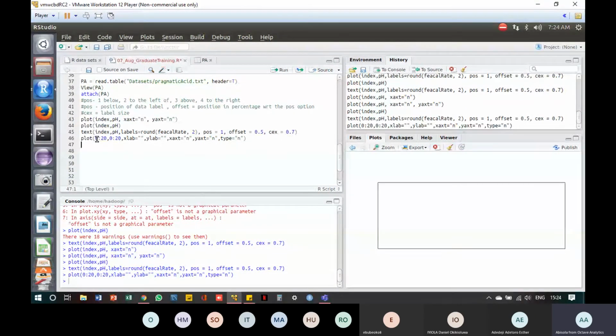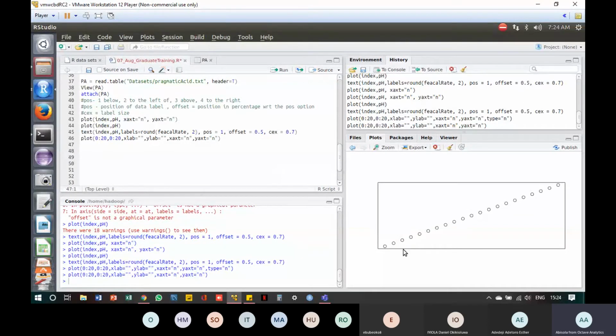Then I made an empty box 0 to 20, x and y axis. It's supposed to give me a plot, right? But then I said I don't want anything. Let me show you that it's actually supposed to give me a plot. It would have given me a plot, but I don't want anything. It's going to plot 0 to 0, 0 to 1, and so on and so forth. That's what we just did. But then I don't want anything. So that's why I said type.